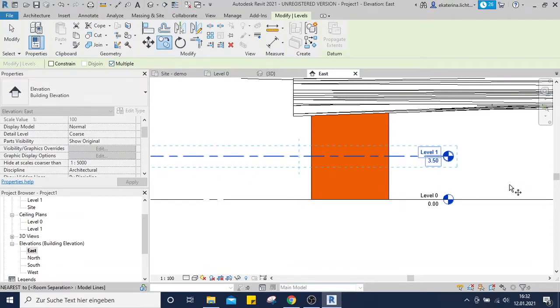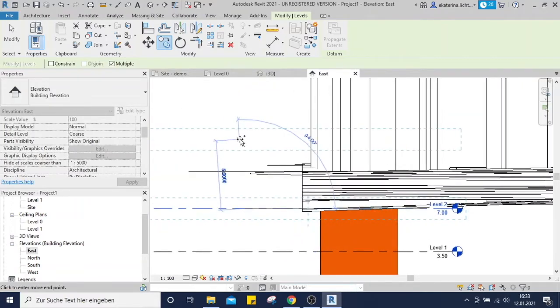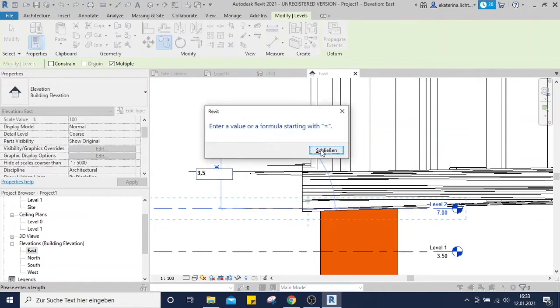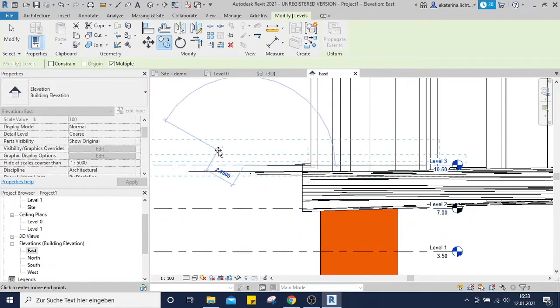We want to create multiple copies. Off we go. 3.5. It automatically calls the levels the right thing.